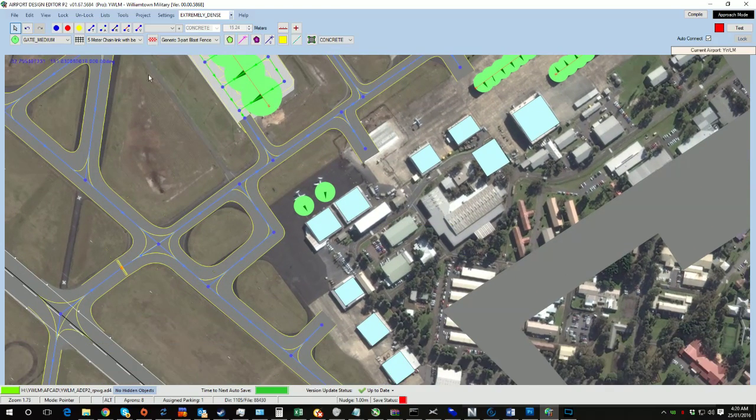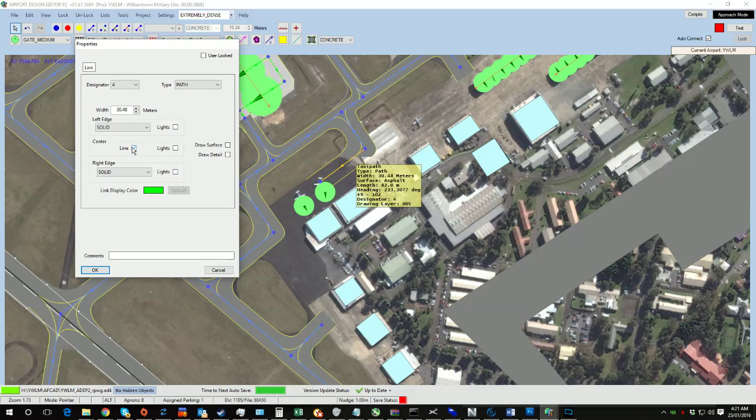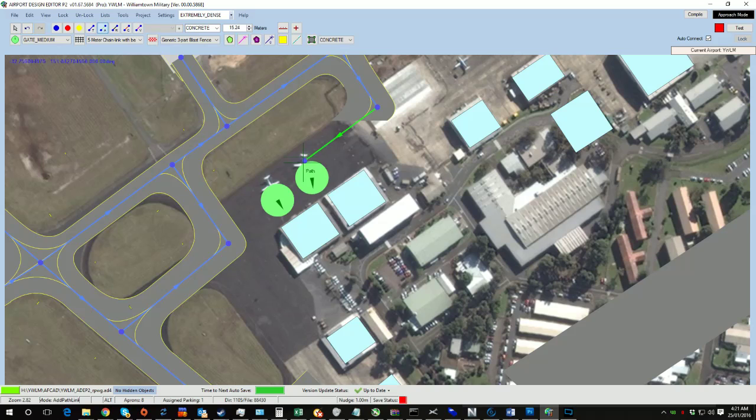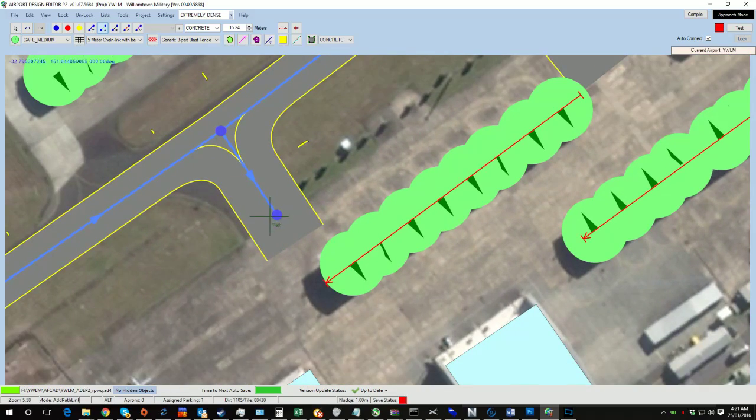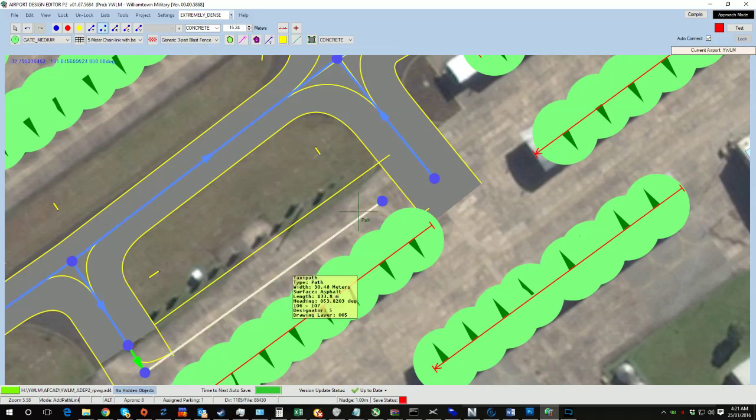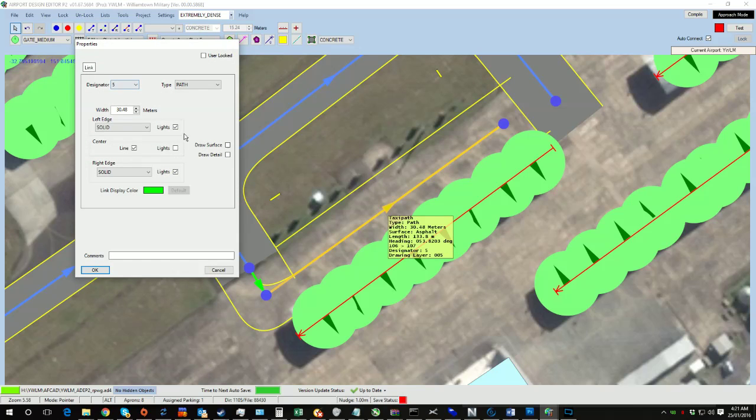So now we need to connect these ones up. Same deal. Apron. Gonna run it down to here. I'm gonna double click on this. In this case, we don't have a line down on this side. On this set we do have a line, but we probably don't have lights. Well, normally you'd be marshalled in along here.